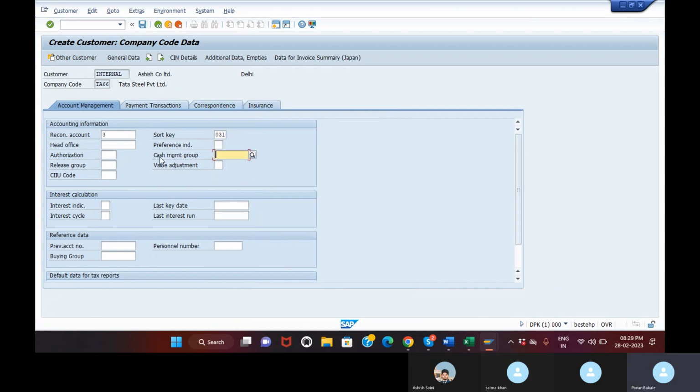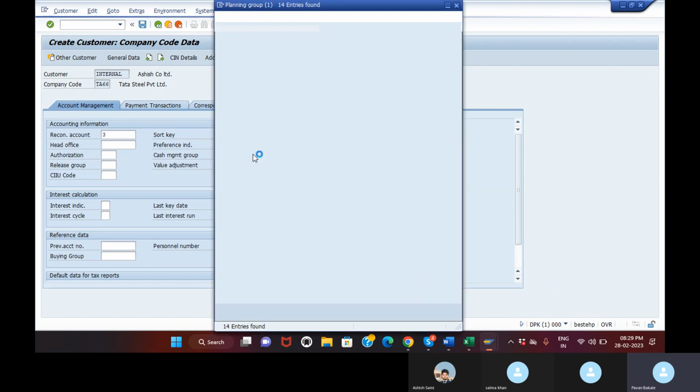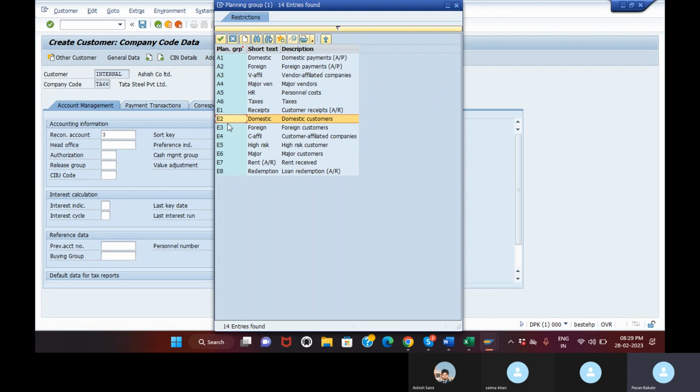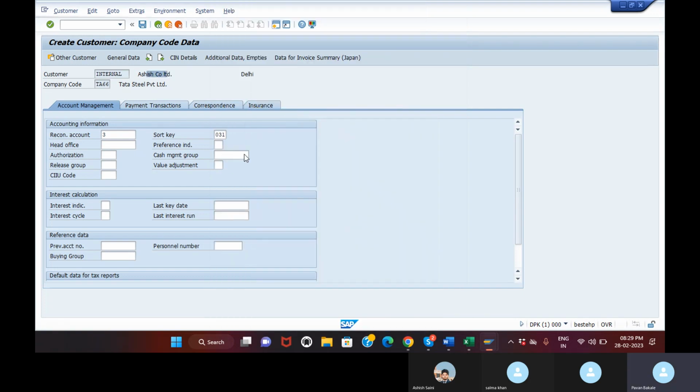And here there will be a cash management group. What does cash management group mean? Basically you have options here: E2 for domestic customer, E3 for foreign customer. This is also called a planning group. So I am creating a domestic customer now, so I should take E2. If it is a foreign customer, it will be E3. So I'll take E2.